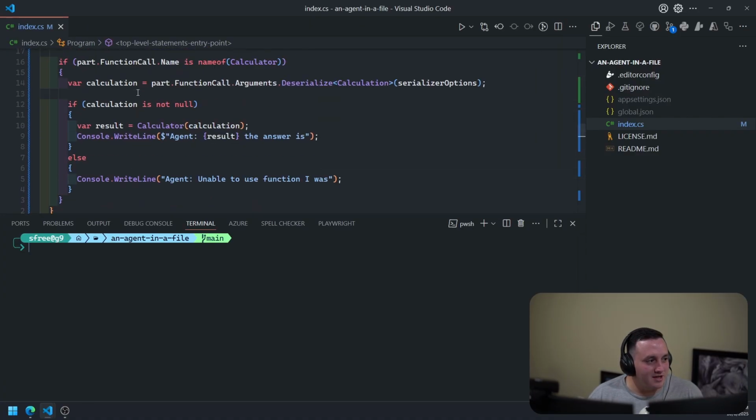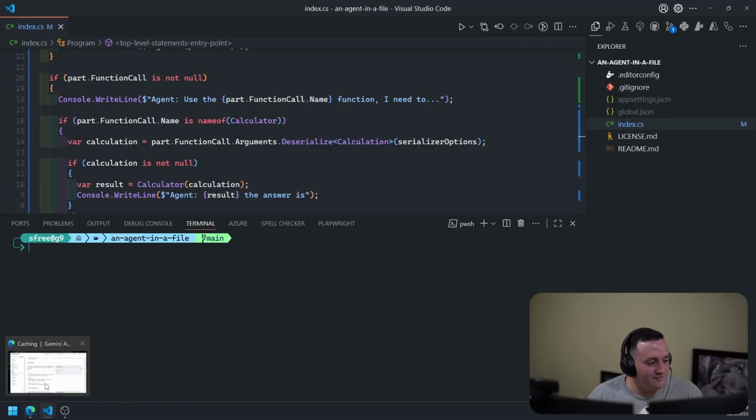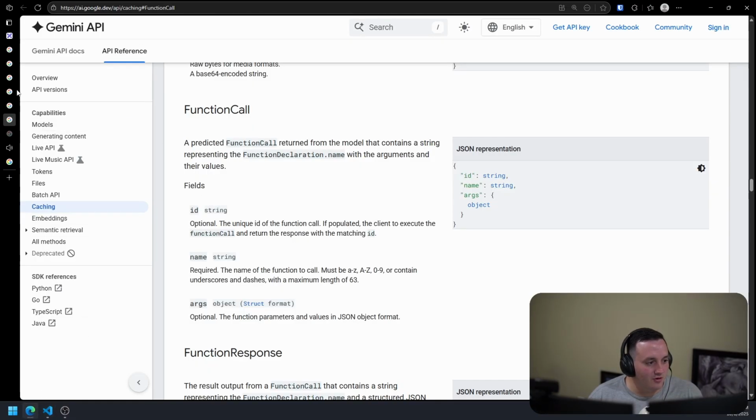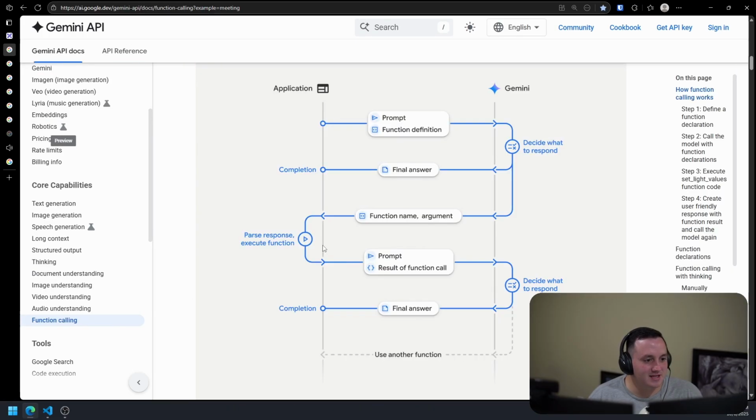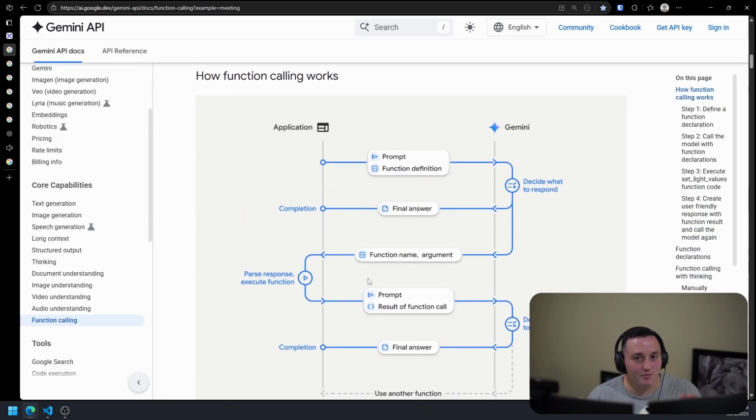Now, you're probably looking at this and saying, okay, well, we didn't implement that full multi-turn diagram that's shown in the Gemini API docs, and we will. We're going to do that in the next video. I don't want us to get too far ahead of ourselves, and this video is already long enough as it is.